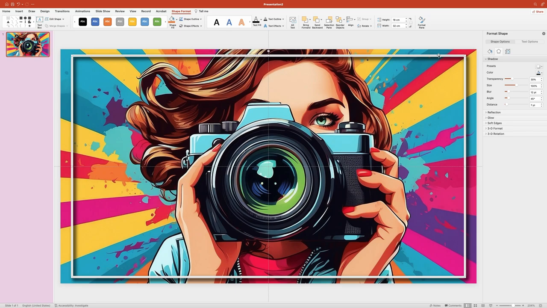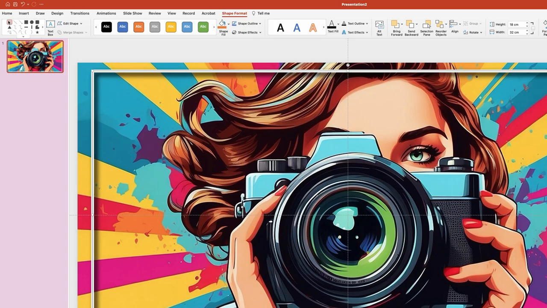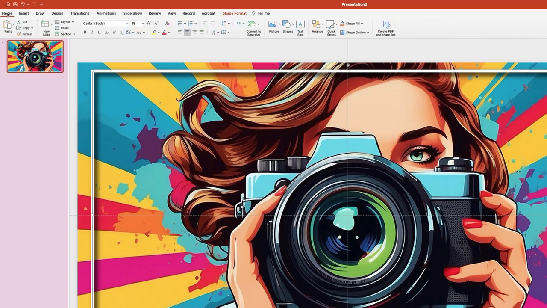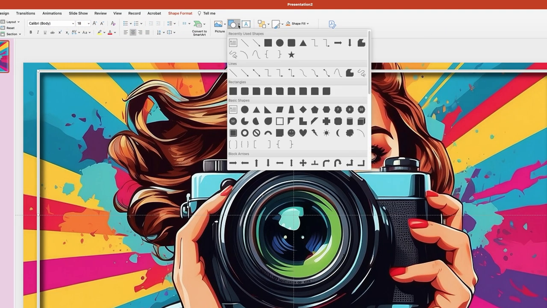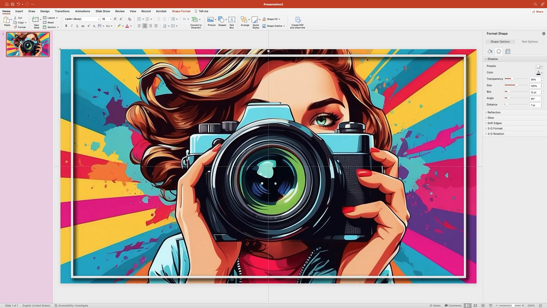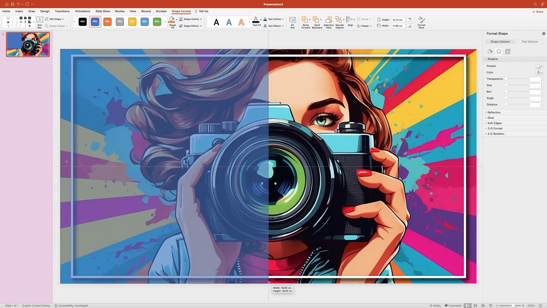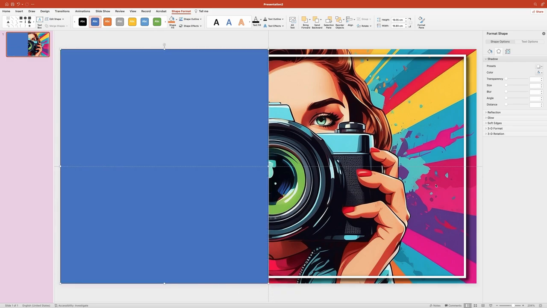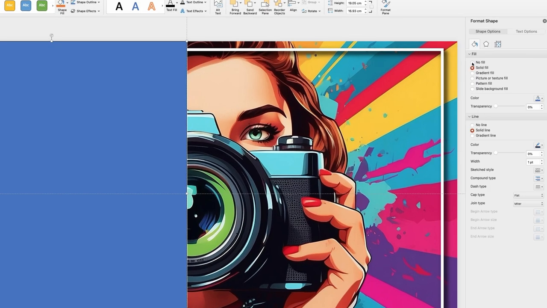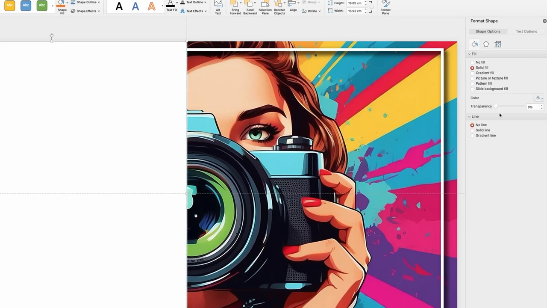And once you're done with that, go to the top menu and switch to the Home tab. Then in the Home ribbon, once again, we're gonna wanna click on the Shapes button and select the rectangle shape. Create a rectangle that would cover the left half of the slide. Then remove the outline. And under the Fill section, I'm gonna change its color to white.